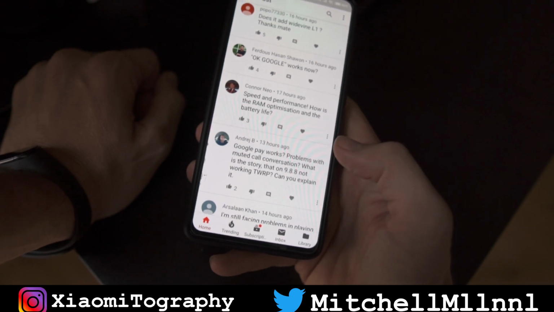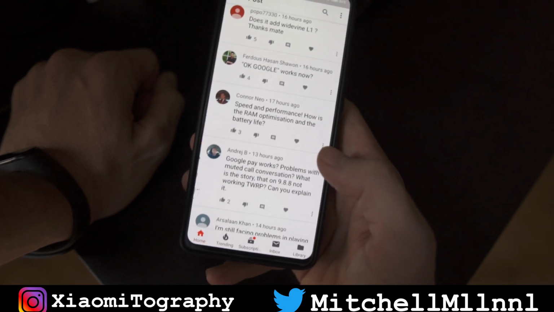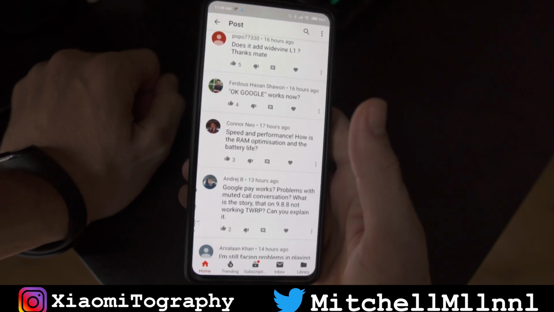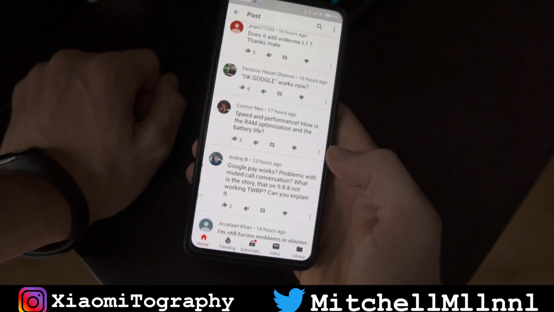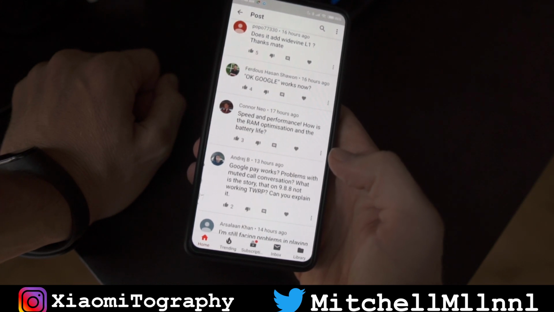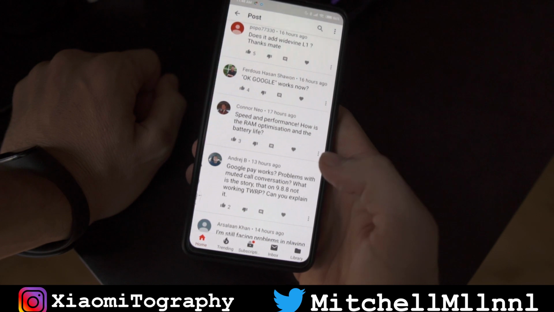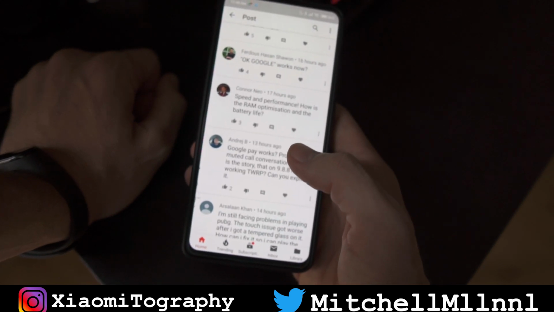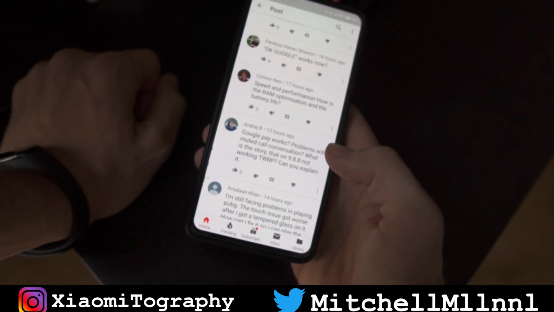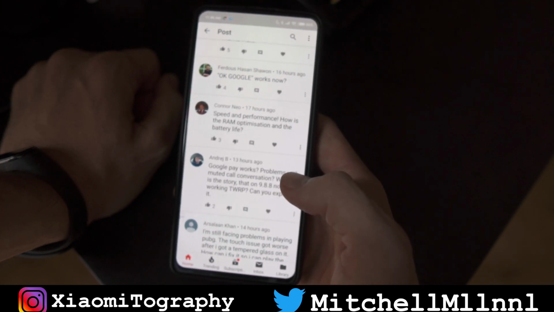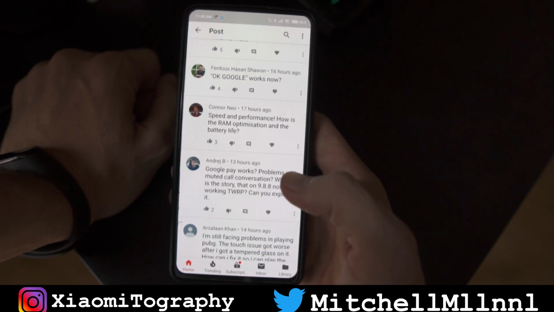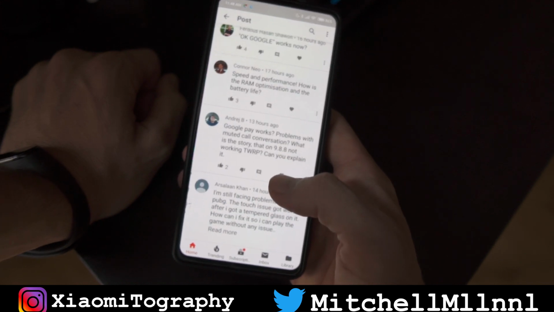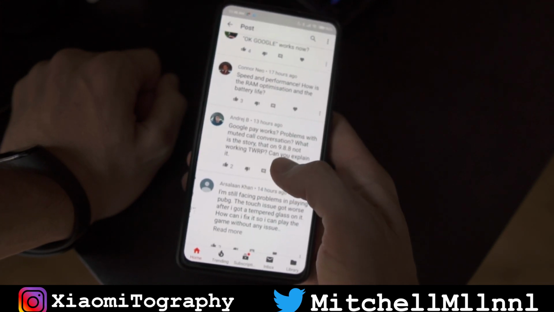Google Pay works. Problem with muted calls and conversation. Okay, Google Pay, the touch to pay: if you are rooted or your bootloader is unlocked, tap to pay will not work. Muted calls: I just had a long conversation with someone on Telegram using it. I've used WhatsApp to make phone calls. I've been able to record video, and I've had no issues whatsoever with audio. After I cleared cache for Google, it seemed to fix that issue permanently for me. So that works.